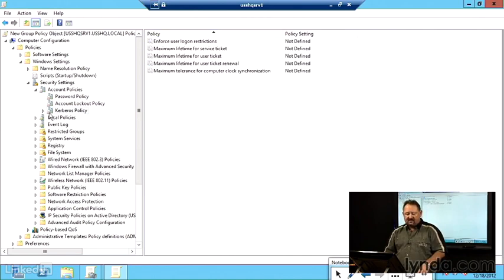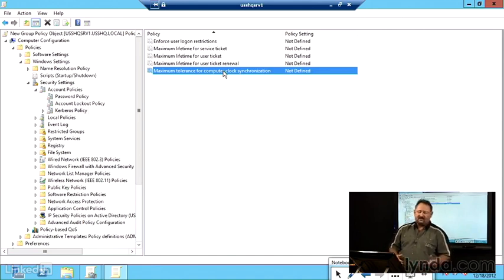Under our Kerberos keys, this is how long our Kerberos session tickets are good for, how often a user must renew the tickets. This is also where we set our Kerberos clock synchronization, how long the skew can be before we're considered out of sync. Microsoft's default is 5 minutes on clock synchronization. So if a client computer's clock gets off by more than 5 minutes of the domain controllers, those client computers will not authenticate. So those are the things under account policies.